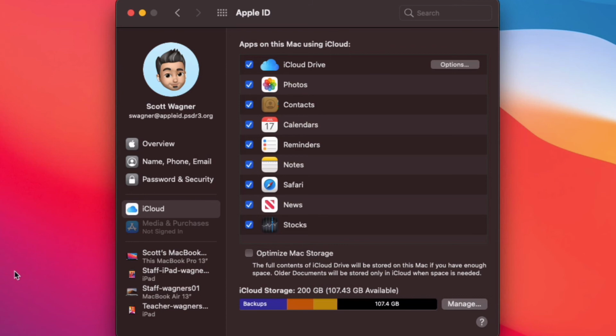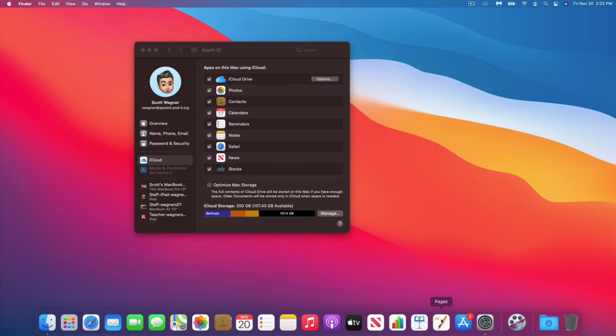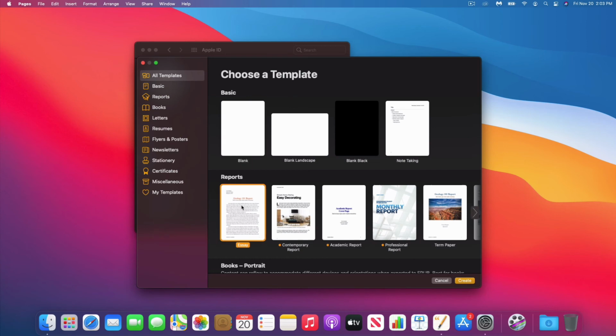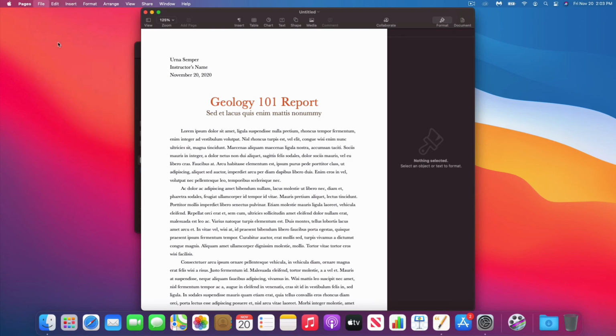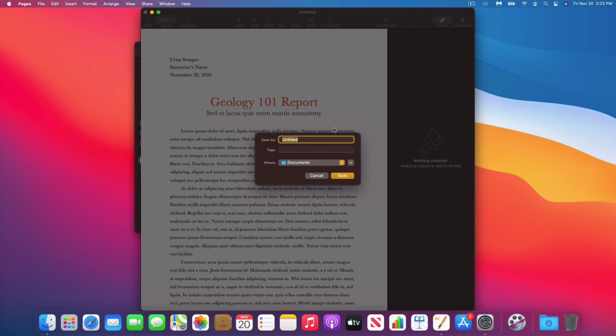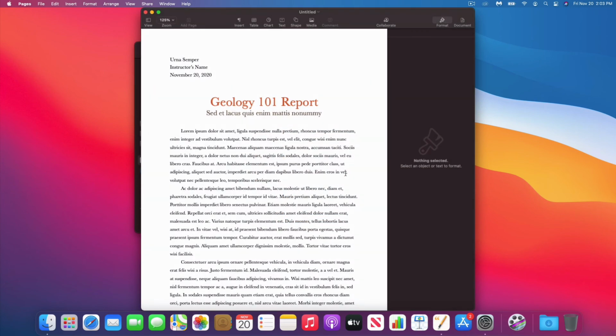So let's say now I have something that I created. So let's say I opened up Pages here. I'm going to go ahead and create a simple document. I'll just use a template here. And I'm going to go ahead and tell it to save. So I'm going to go to File, Save. And I'm going to simply call this a geology report. And I can choose either desktop or documents folder. I'm going to go ahead and save mine to the desktop to make it visible and hit save. And then once I do that and save that, boom, it shows up right here.